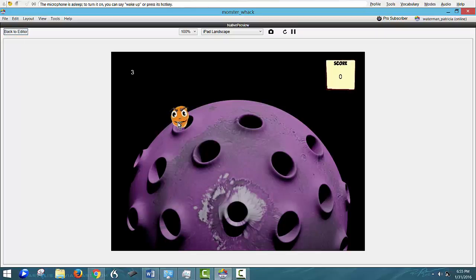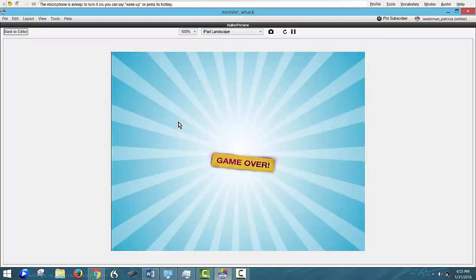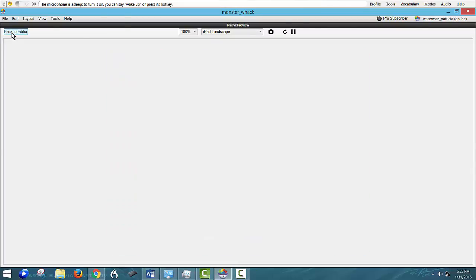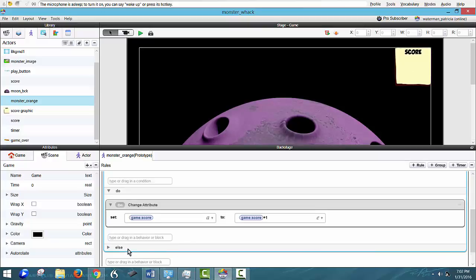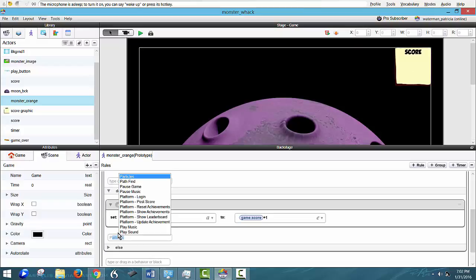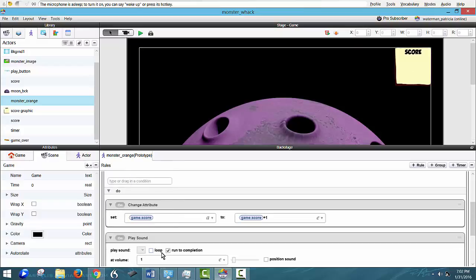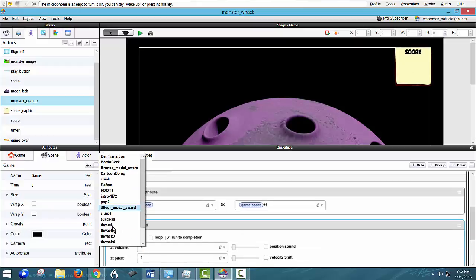Yep, it randomly appeared, and we click on it. We got a score. Fabulous. Yes, things are working very nicely. Okay, so next we want to add some more pizzazz to when we hit it. One thing that we can do is that the rule, when it's pressed, the game attribute, in other words we get a score, happens. We also want to maybe make a sound. So we'll add another attribute or behavior, and that's going to be play sound. And that sound is going to be thwack.